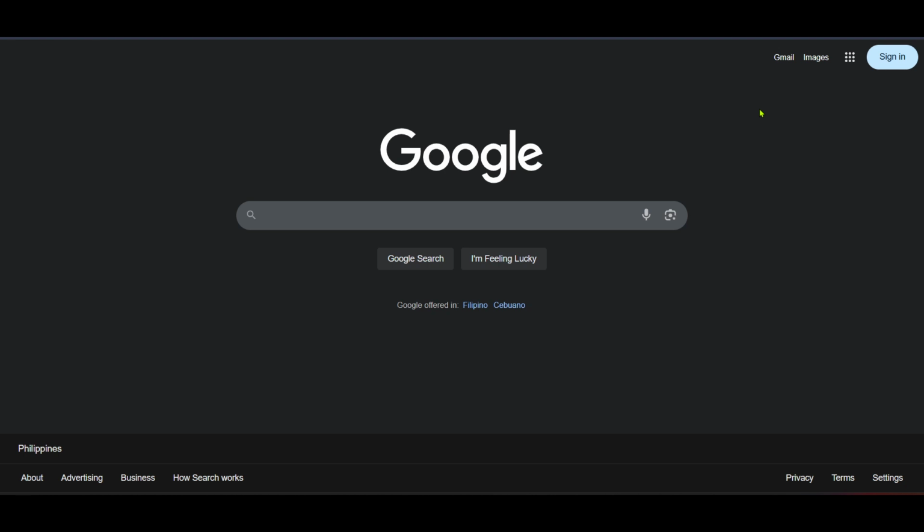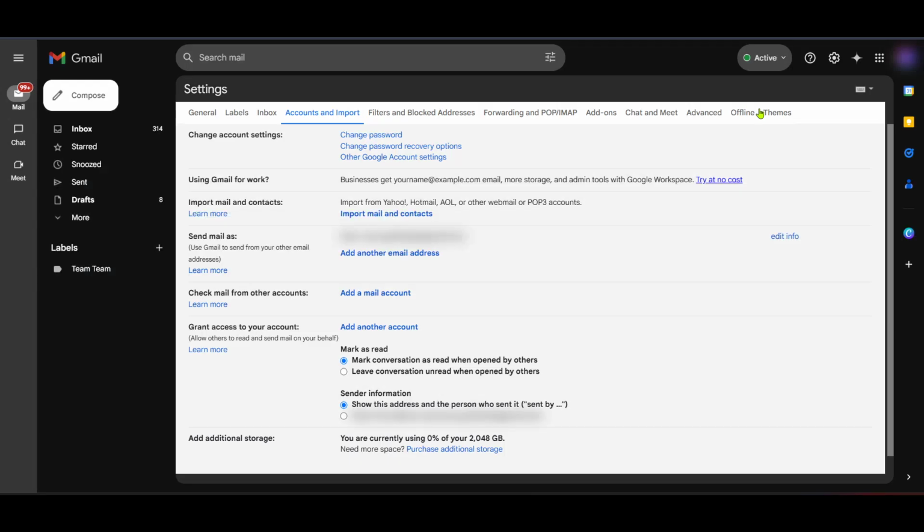This is where you manage all your emails and settings. Look for the gear icon, which signifies settings, and click on it. This will open a drop-down menu. From the drop-down menu, find and select the See All Settings option. This will open a new page with a variety of customization options.